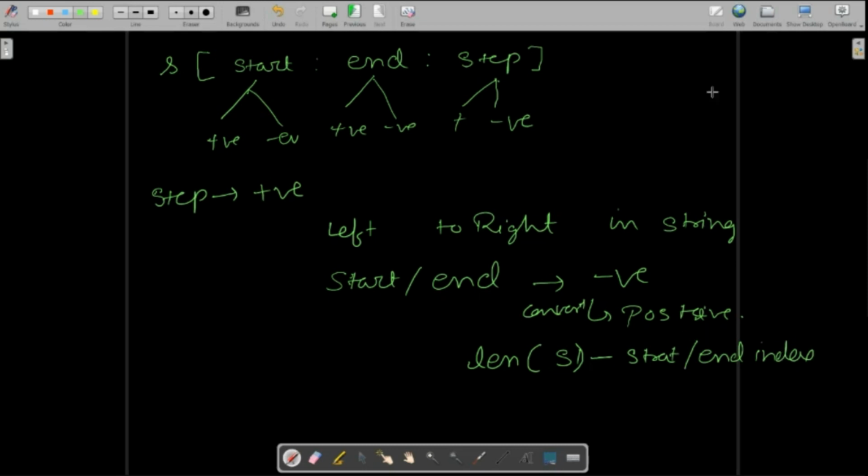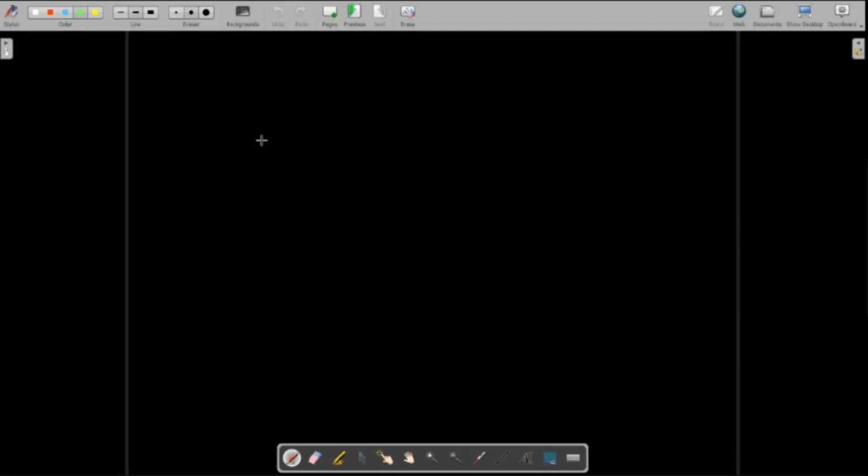Now what I am saying in this one, just see over here how it is working. Now take one example. S equal to 0, 1, 2, 3, 4, 5, 6, 7, 8, 9. So the length of your string is 10.